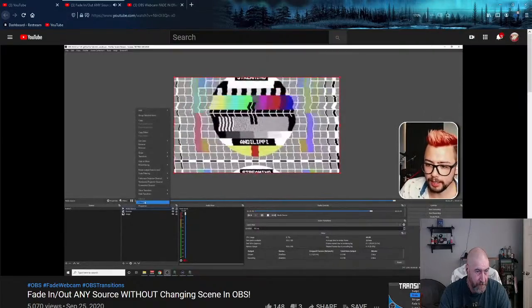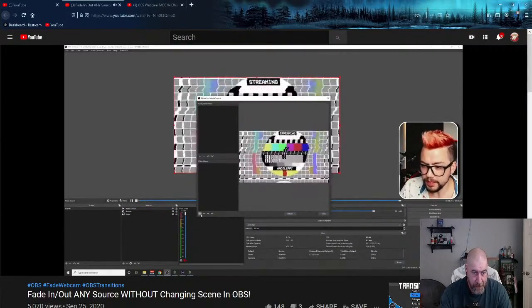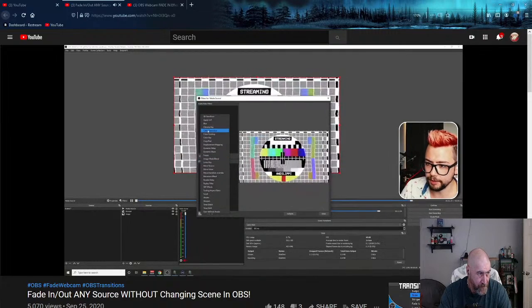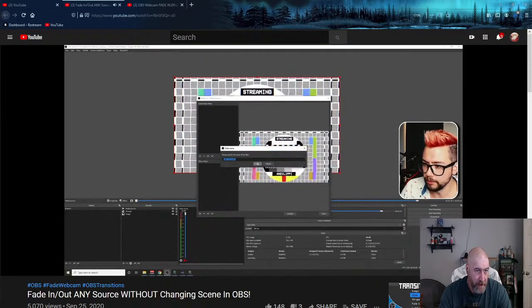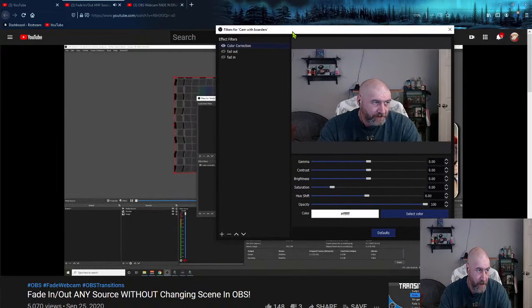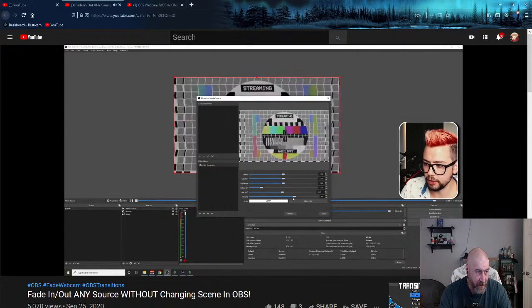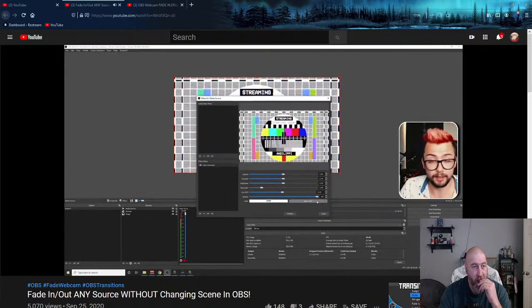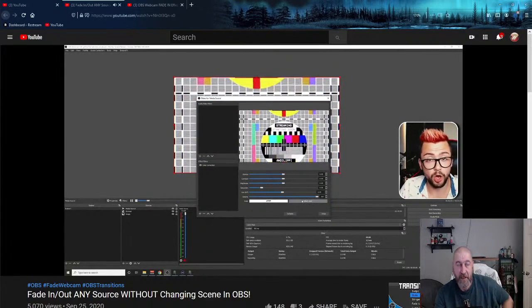So we're going to right-click and go to Filters. And this is the way that anybody can do it. We're just going to add a filter on the Effect Filters, and we're going to go to Color Correction. Got that already. Press OK and add that. And as you can see, got that opacity already, which is what we're going to be using to fade something in and out. We're basically going to emulate that slider going across on its own.